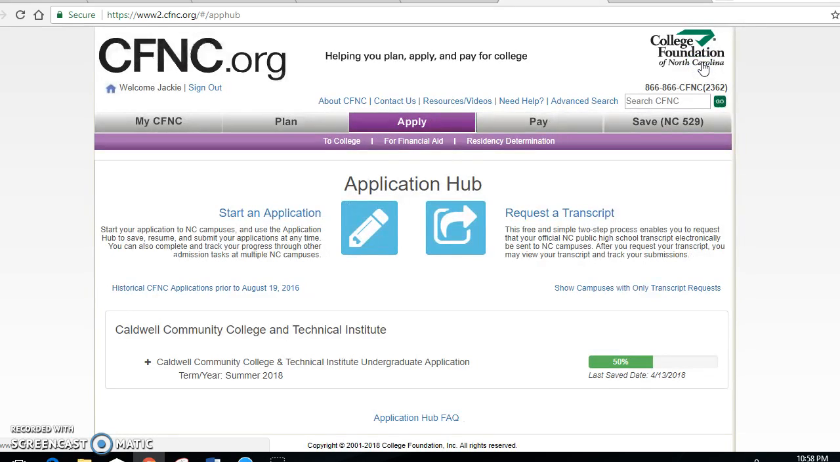So those are some tools that you can access through CFNC. Remember, the Apply tab will give you financial aid and RDS. It will also give you applications under the To College. And then under the Pay tab, remember, you can look at grants and scholarships here as well. And there are some other things under the Pay tab, but I particularly wanted to highlight the grants and scholarships for today.